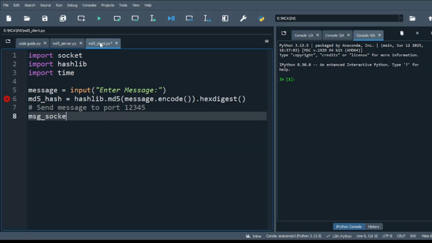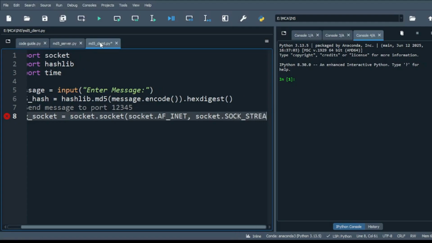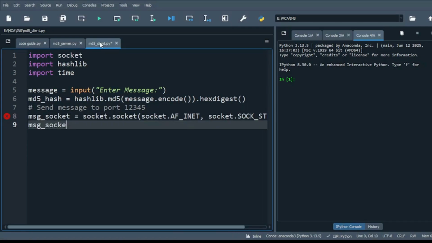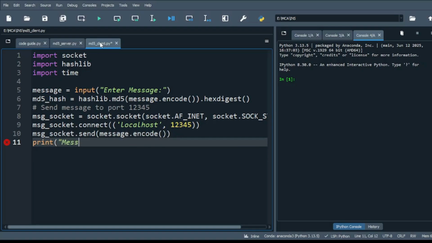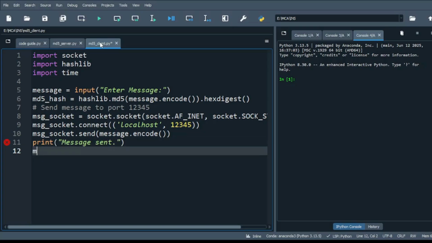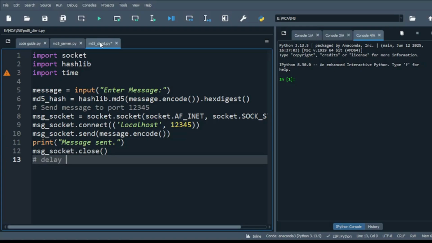For that we have to again make a connection, and we have to open a socket to port number 12345 and send the original message. To send the original message, we have to first connect with the localhost and the port number 12345, and after that using the message_socket, we have to send the message, but we have to encode the message first and send. Now we print that the message was sent from the client side, and close the message socket.